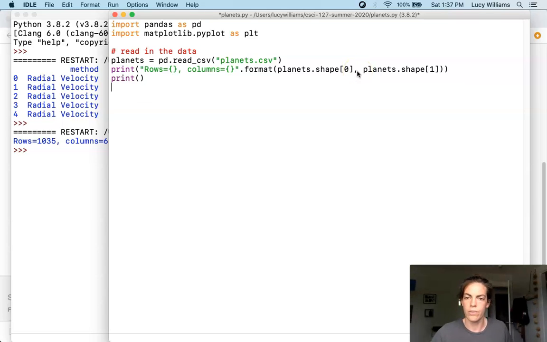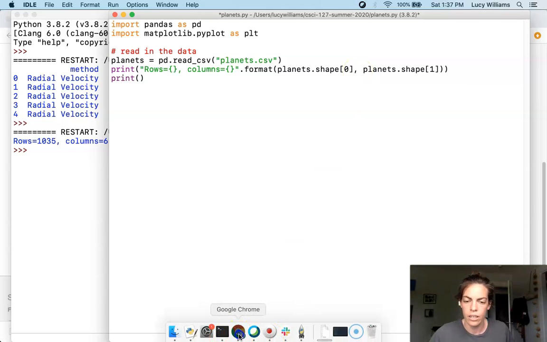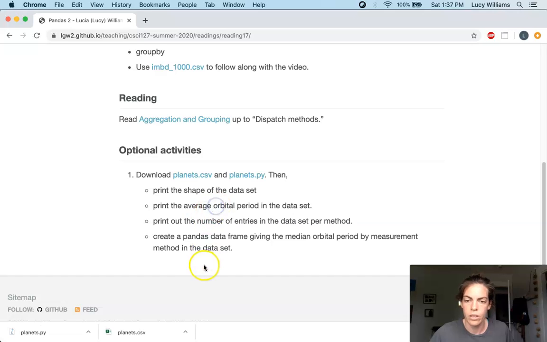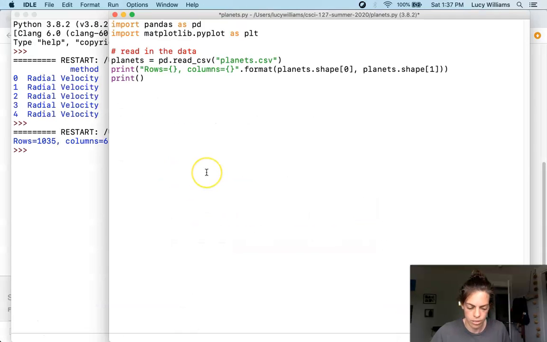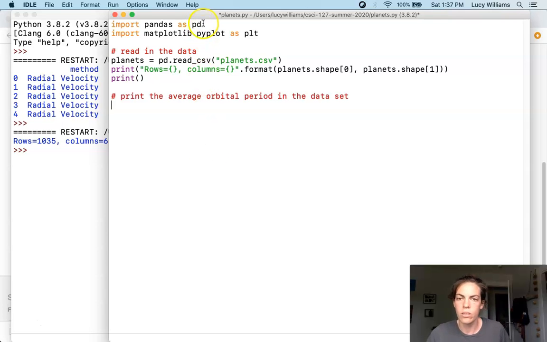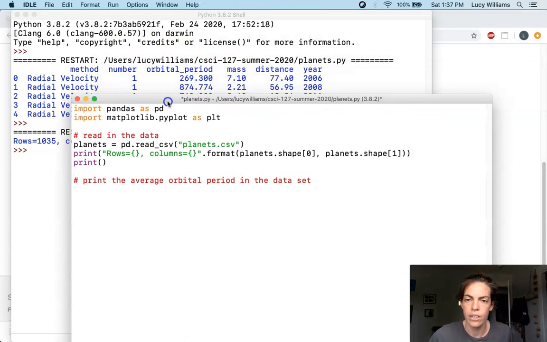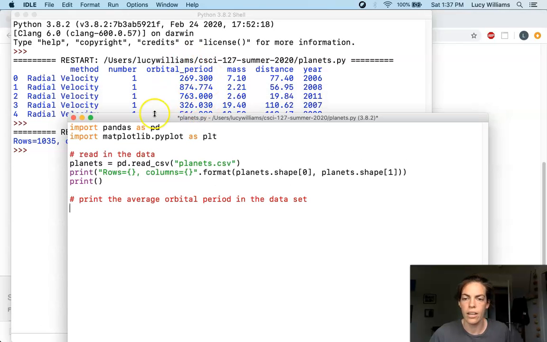Now let's just give ourselves another line here, and let's take a look at what else we need to do. Print the average orbital period in the data set. I'm just going to copy this and put it in as a comment. Okay, so just looking at our output here, it looks like the orbital period column has name orbital underscore period, and it looks like it has some numbers in it, and we want to print the average.